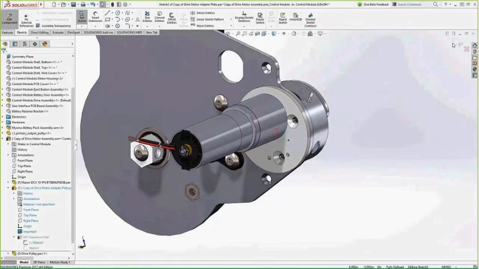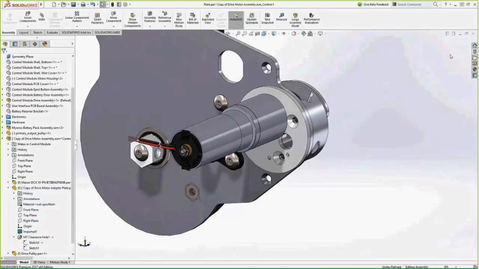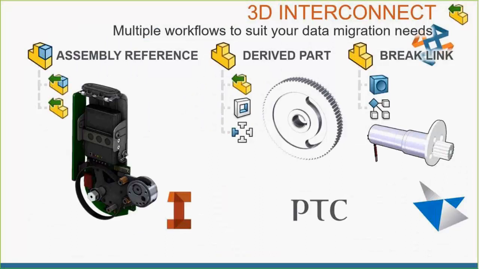Interconnect really gives us the granular control to maintain links to native files while only converting the files we really want to change. So whether you want to use your supplier's files as a reference, add additional features, or modify them as you've always done in the past, SOLIDWORKS 3D Interconnect has a workflow that can support your needs.